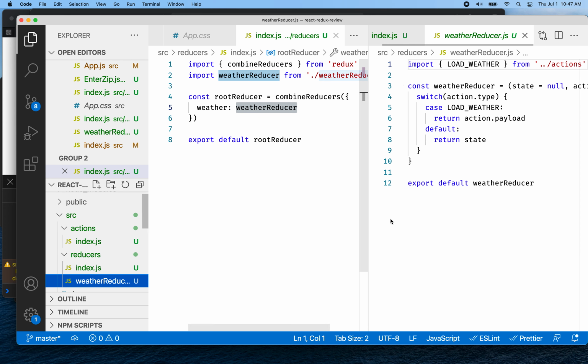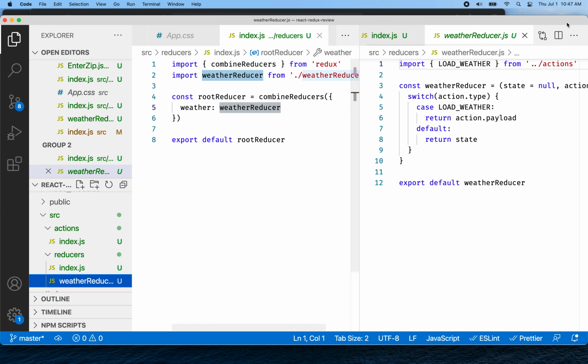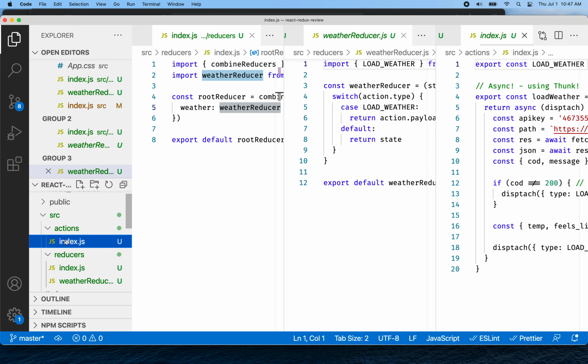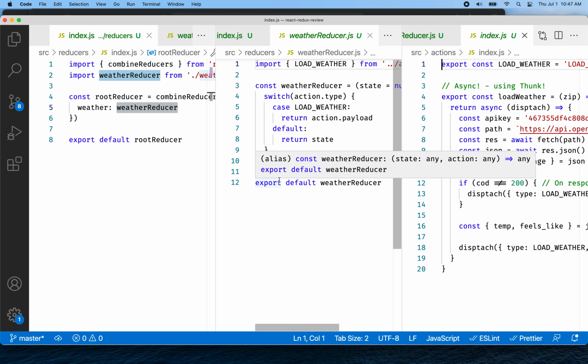So here's our weather reducer. Actually, maybe if I make another thing here, and in this one I'm going to put our action so we can see all three things side by side, right? It's a little hard to read there maybe, but let's take a look.